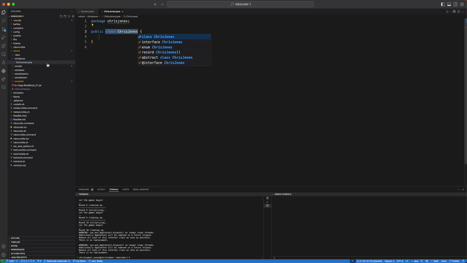To summarize, under robots, we've got a folder that represents the package, and then we've got our Java file here. When you first open that file, VS Code should pre-populate it for you with the package name, and then it should also give you public class Chris Jones. There's a robot class that's provided with Robocode that has a bunch of simple starter stuff in it. So I'm going to extend robot.